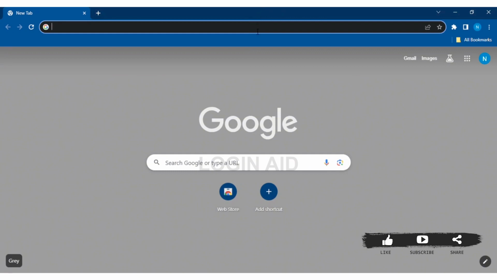Pandora is a Danish jewelry manufacturer where you can find your style jewelry collection. To create Pandora account on PC, first open any web browser on your PC. I am using Google Chrome.